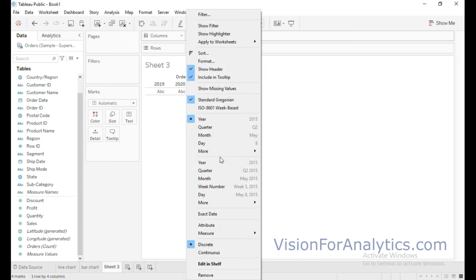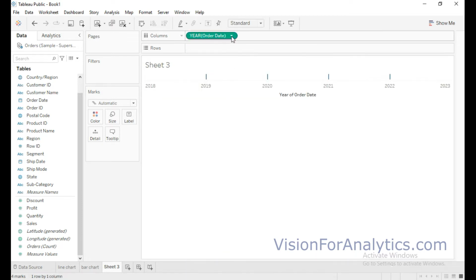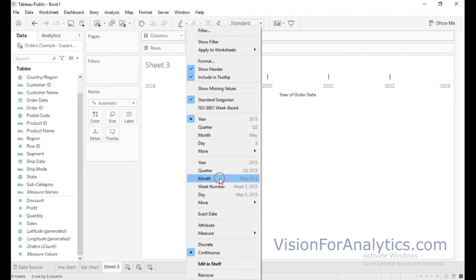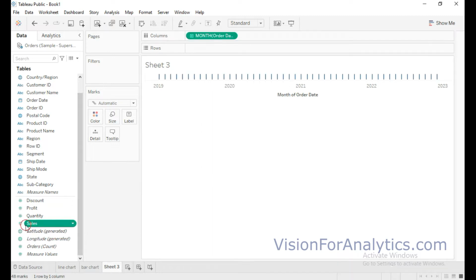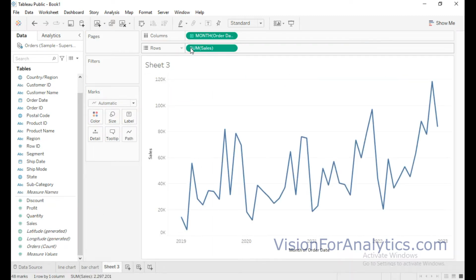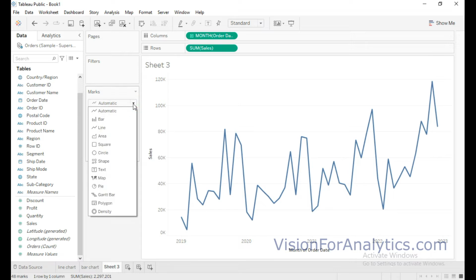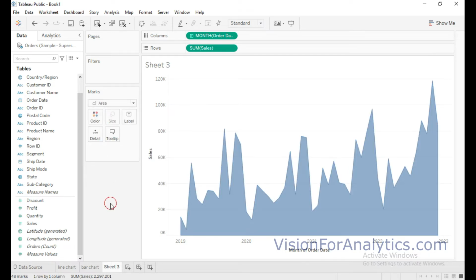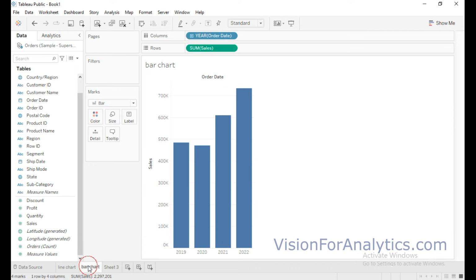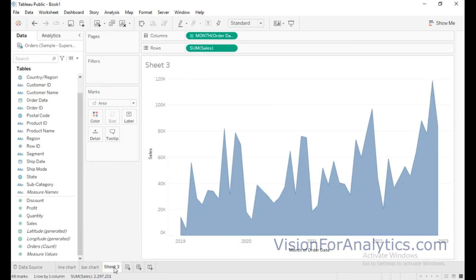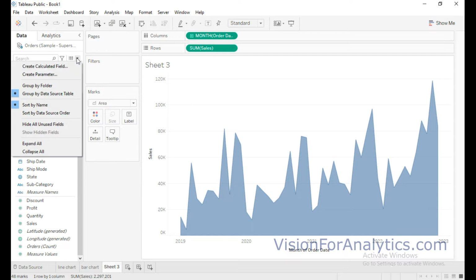For the area sheet I will make it continuous and select month, and I will drag sales into the row shelf. I will make this an area chart. So we have line chart, bar chart and area chart. Next we need to create a parameter to select the sheets dynamically.